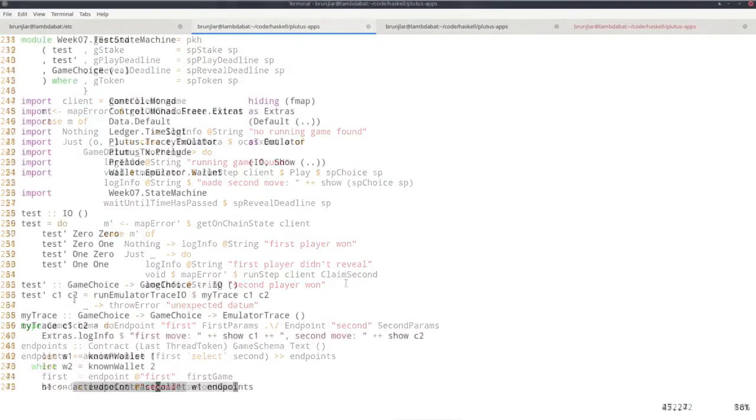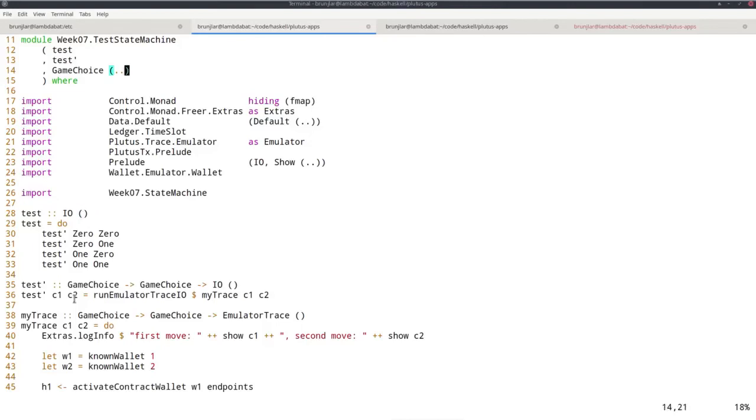duplication. In order to test this, I created a module called Week 7 Test State Machine, which is extremely similar to the test even odd module I showed you earlier. Of course, instead of even odd, I'm importing our state machine module here.